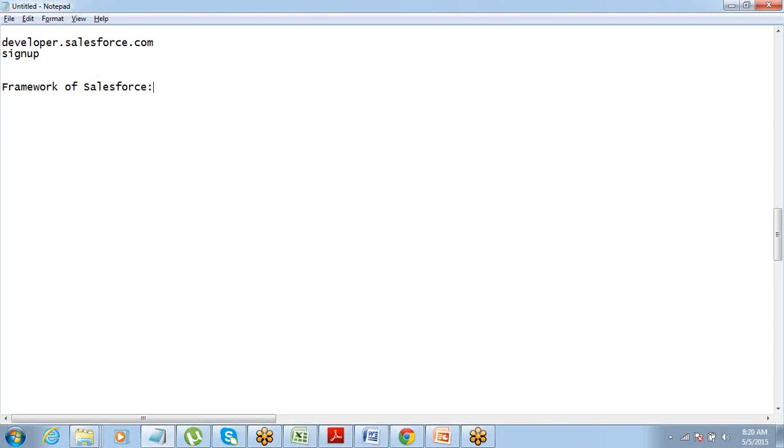So Salesforce is built on an MVC framework. Has anyone heard of the MVC framework earlier? You might have heard in college or somewhere. Do you remember that? No? That's fine. A model view controller. Yes, exactly. And what is that model view controller?